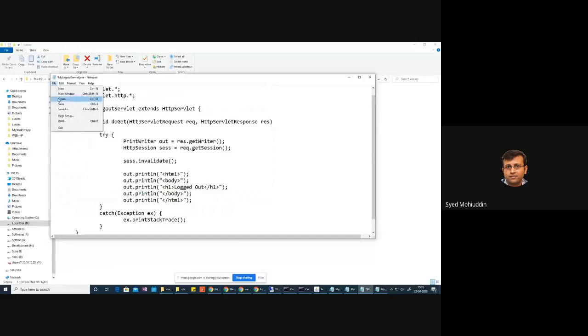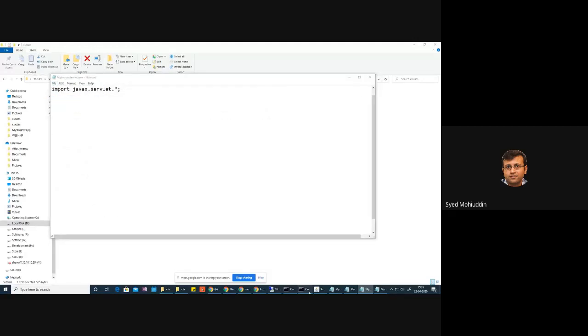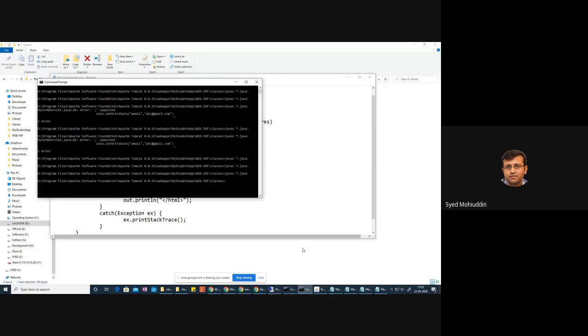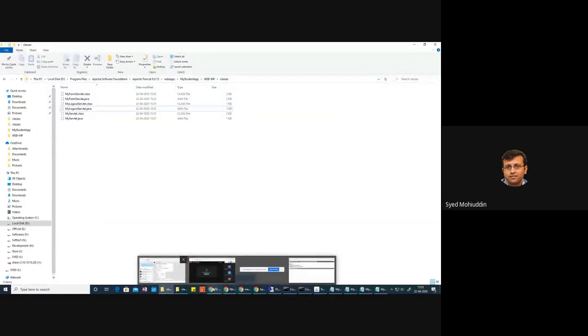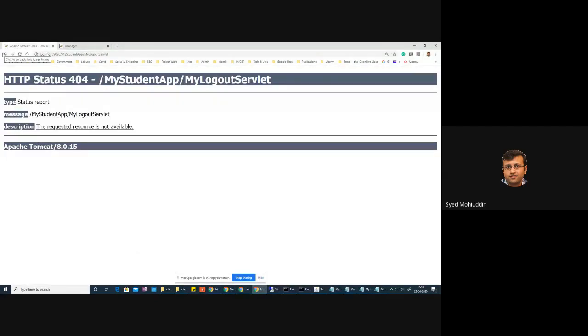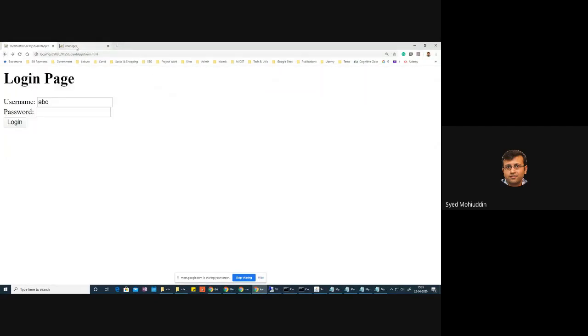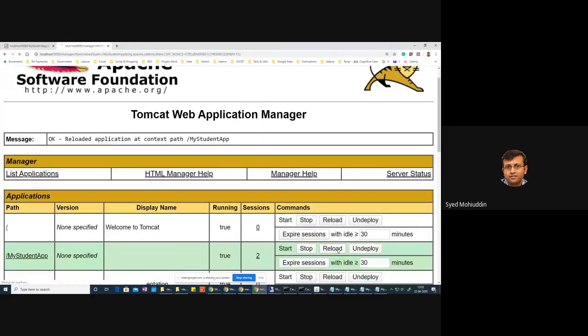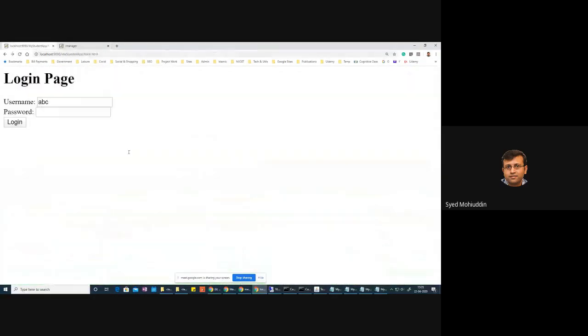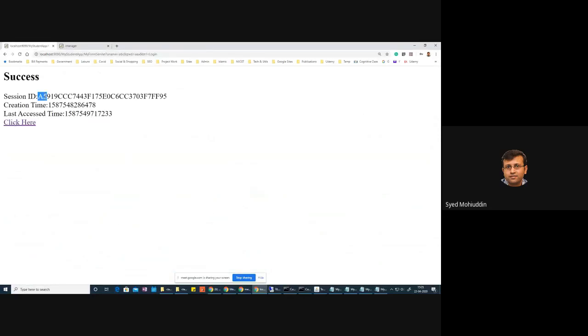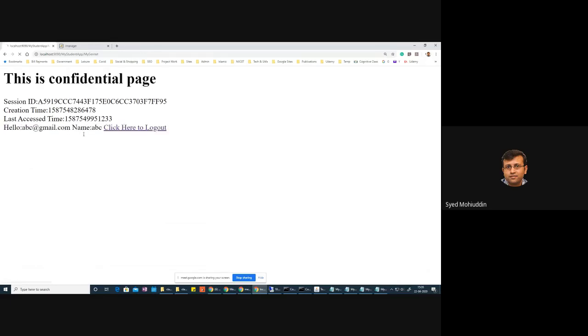Let us save this Java file. Let me compile all the Java files, and we have already changed the web.xml. So we will come from the first, from the form itself. Let me reload the servlet, and then over here, let us provide ABC as the correct value. If you can see, the session is A59. We will access the confidential page, with the same session ID, A59.